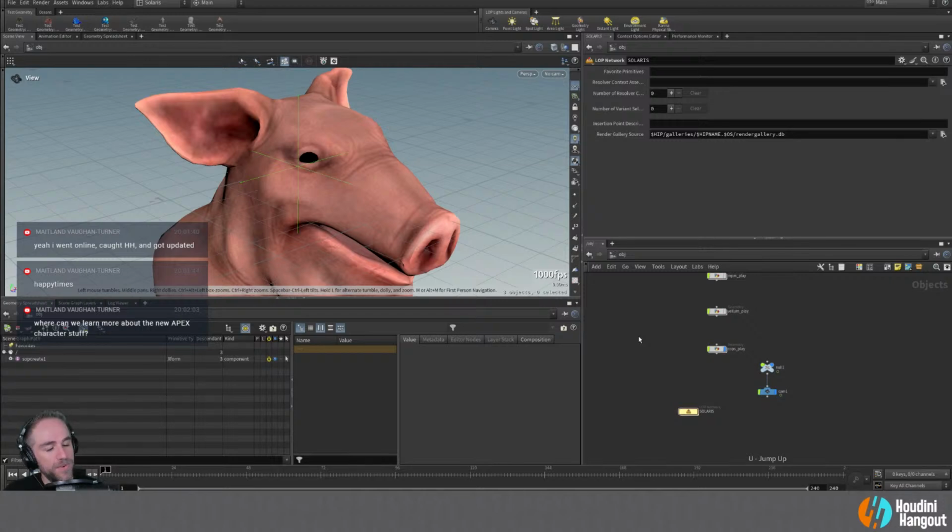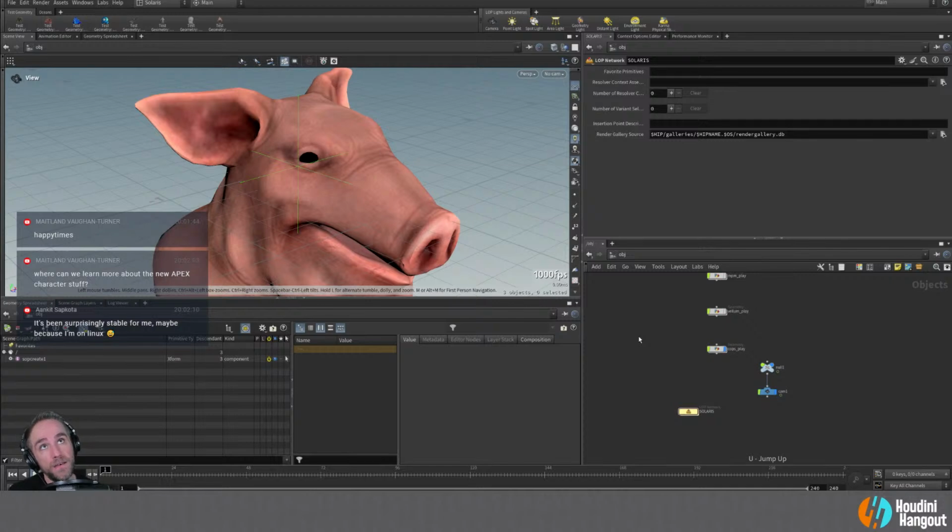Oh, where can we learn more about the new Apex character stuff? I've been investigating that personally. Yeah, Linux is way more stable. That is very true.